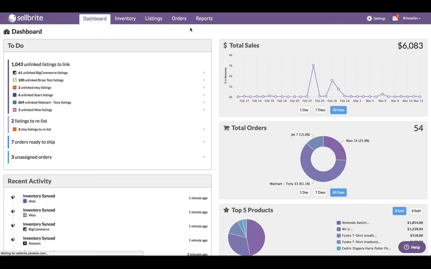Sellbrite helps you perform the job of several team members, allowing you to save time, increase operational efficiency, reduce errors, and drive more business. For more questions about available functionality, speak to your onboarding manager or visit our help center at support.sellbrite.com.